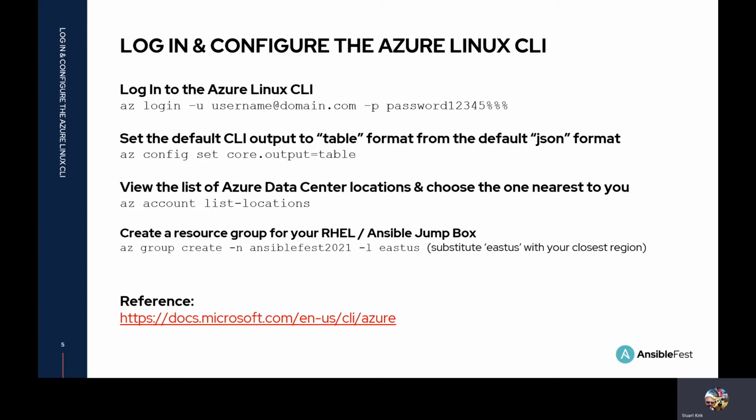We'll also have a look at where the Azure data centers are located, and then subsequently create a new resource group for your new Red Hat Enterprise Linux Ansible jump box. And just for your knowledge, a resource group, think of that as a file folder.